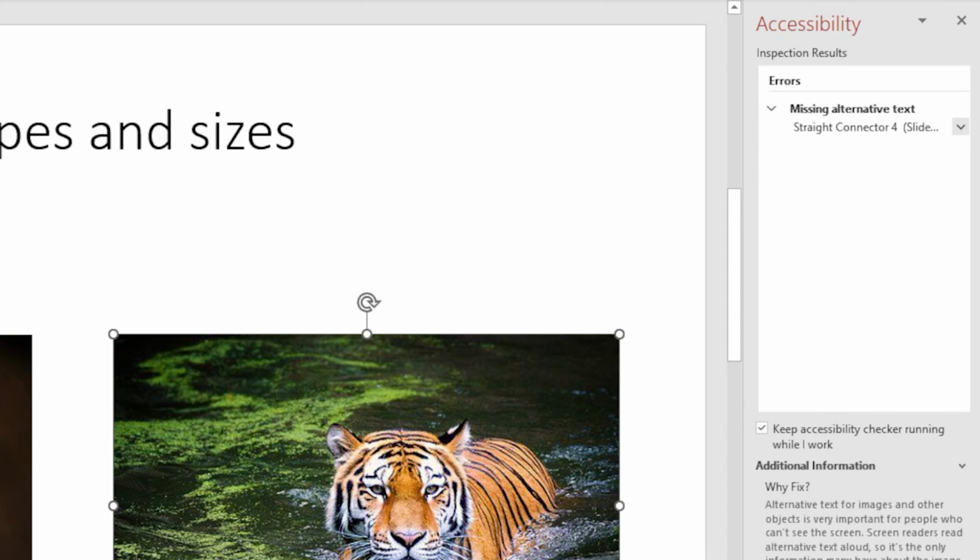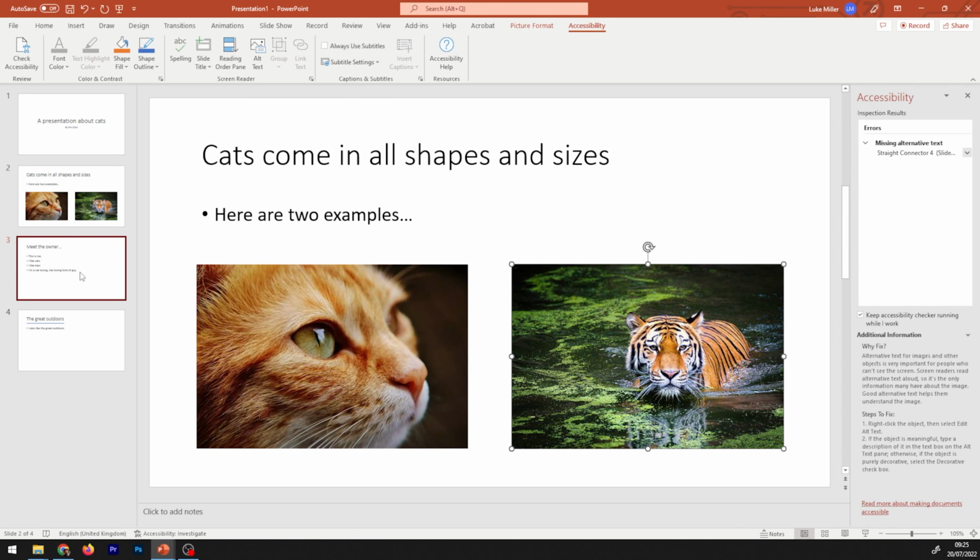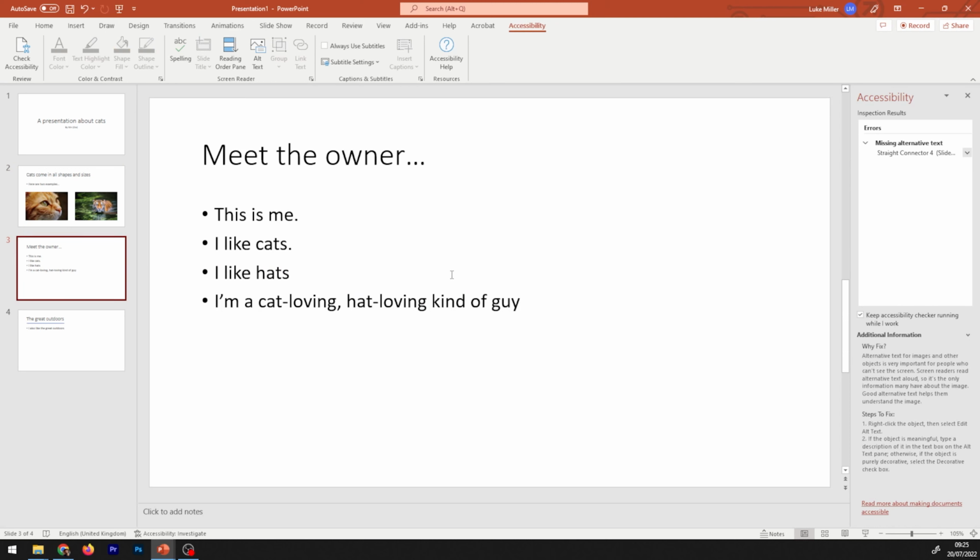Before I do that, I just want to show you something else. I'm going to go to slide 3. I started creating here something about me. This is me. I like cats, I like hats. I'm a cat-loving, hat-loving kind of guy.